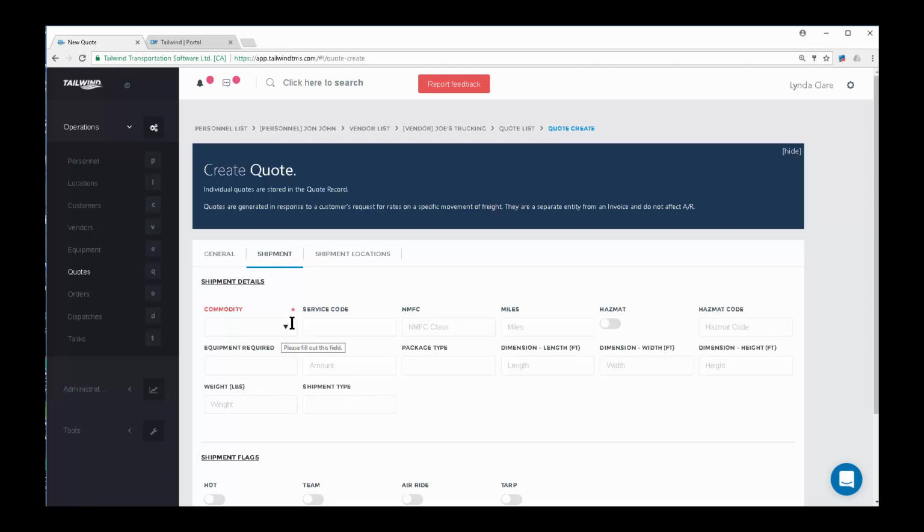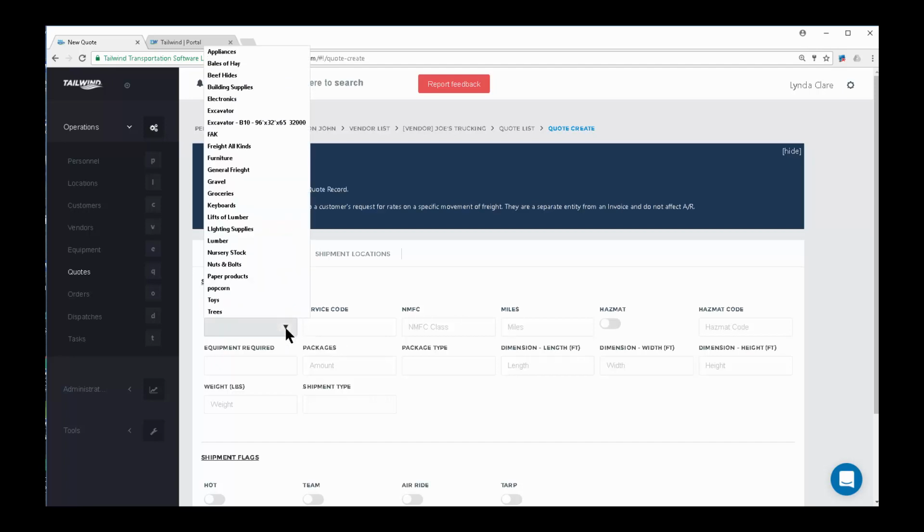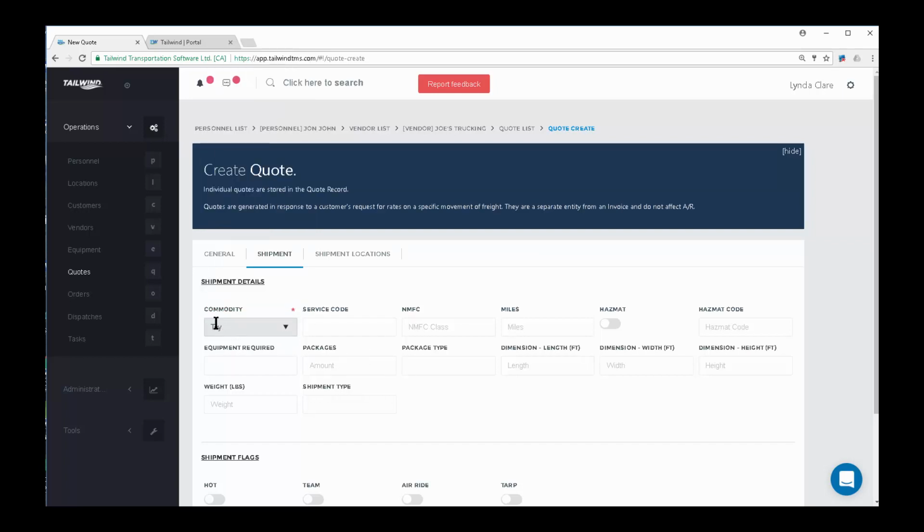Here in this pull down is a list of all of those commodity types that you have created in the configuration area, allowing you to choose. Know that you can also freeform any commodity right in there. I'm going to stick with toys for this situation. You can then track a service code, an NMFC class, the miles. If it's hazmat, switch the toggle and put in your hazmat code.